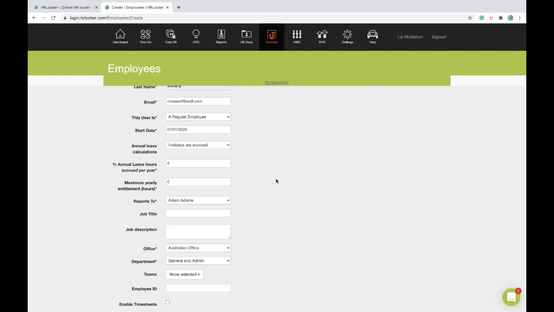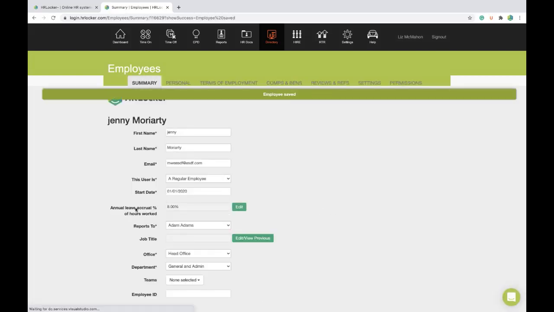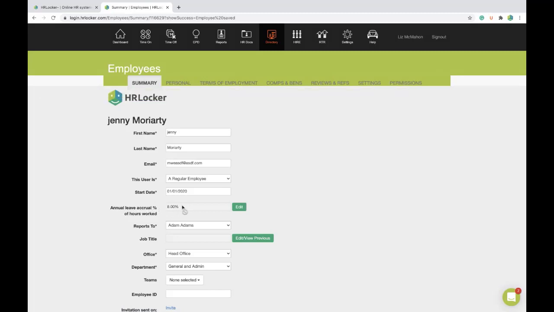Most of the time, it'll probably be 8%, but whatever is in the person's contract, that's what you put in here in the accrual stage. There's also a maximum yearly entitlement, so make sure that you're staying within the legislation in terms of what the maximum accrual is. And this guy, I'm going to put in the head office as well, okay? So you'll see here now, he has that 8% annual leave option, okay?